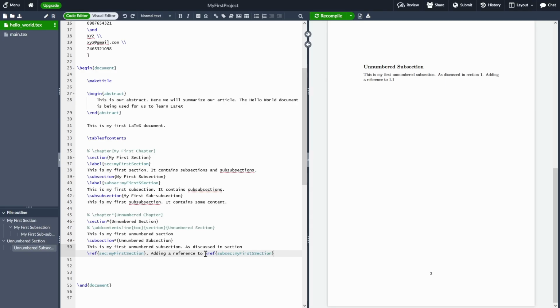So you see, the ref command only gives us the sectional unit's number. So I have to explicitly mention subsection in order to identify what this particular number means. Because when you have equations, tables, figures, what does that even mean? I therefore need to add what this number identifies, which is a subsection.